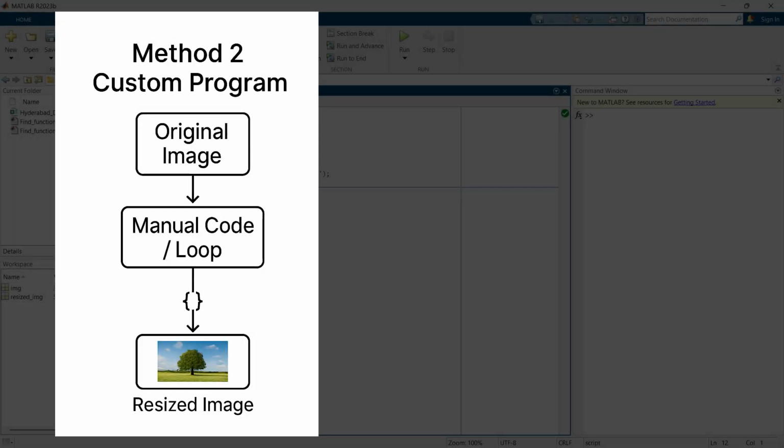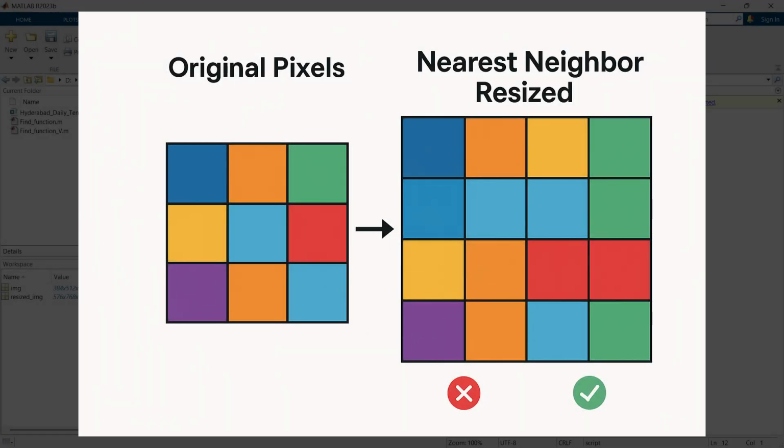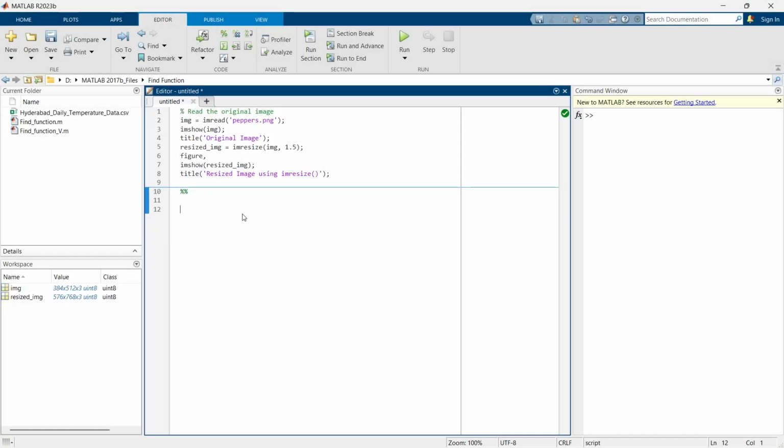Now let's create our own resize program using nearest neighbor logic. This means we'll manually copy pixels instead of using interpolation. If you are not clear about this logic and these terms, then write it in the comments. And if I find that many people are not clear about this, then I'll make a separate video on that. So now let's start to create the custom program.